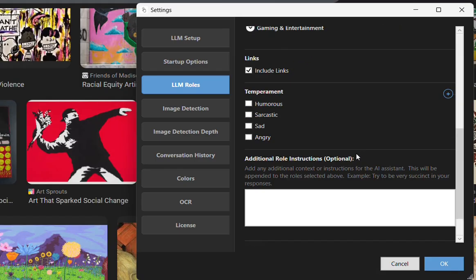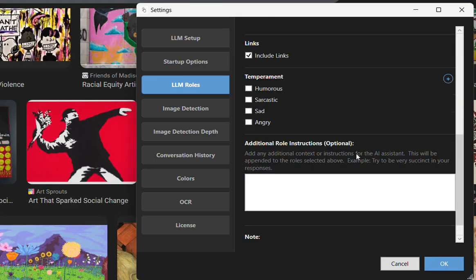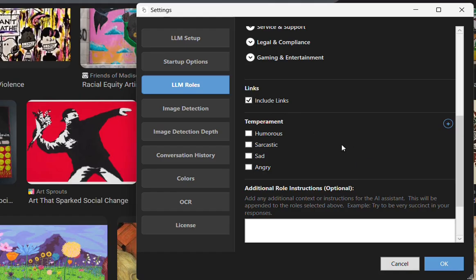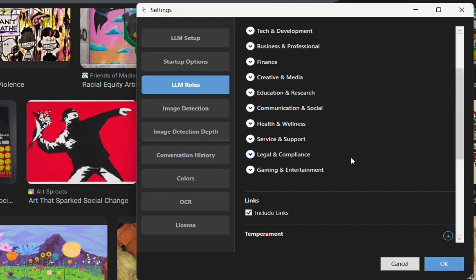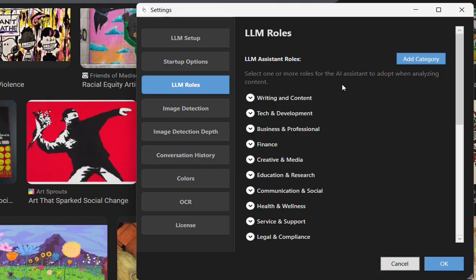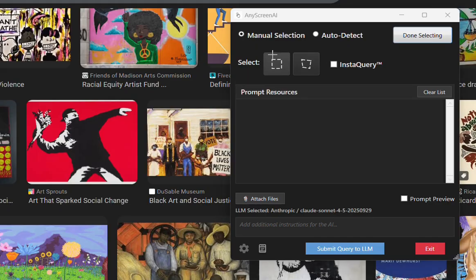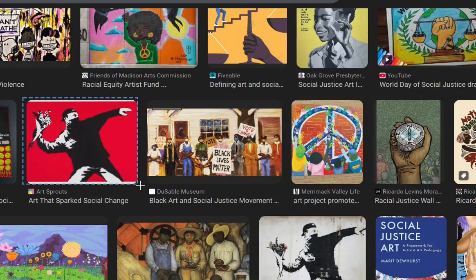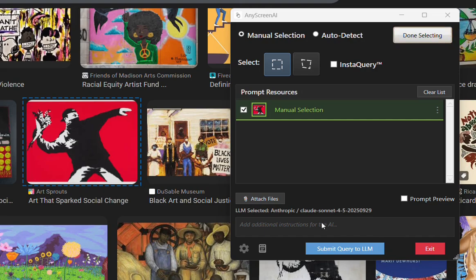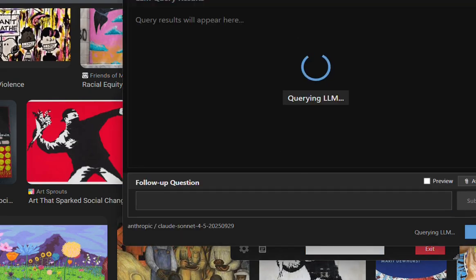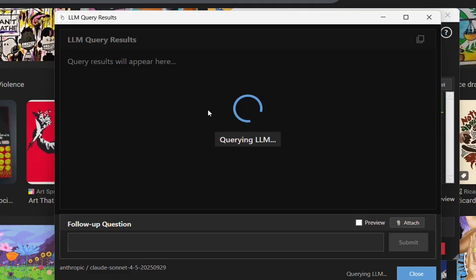Now, currently, I have no role selected at all here. I do have this include links thing, which just means it may or may not include links in the response. And let's just leave that, and then let's pick, I'm on this social justice art search web page. I'm going to pick this image right here, and I'm going to submit a query to the LLM, and let's see what it says about that image.